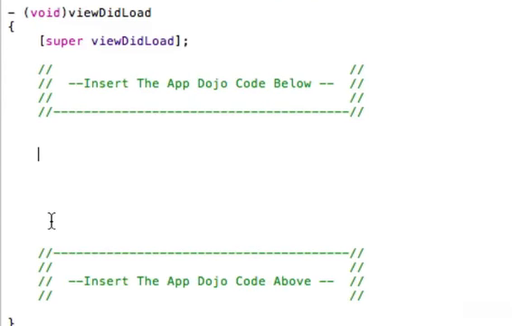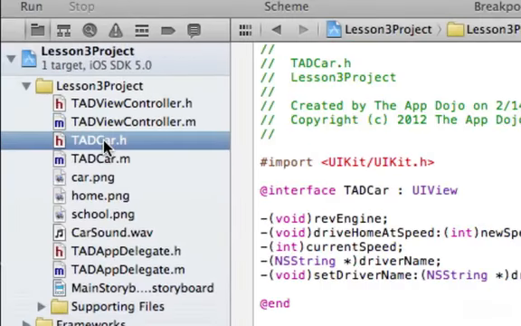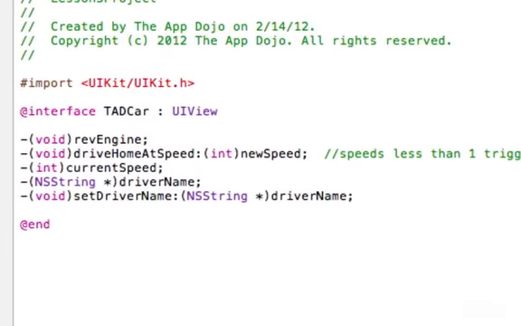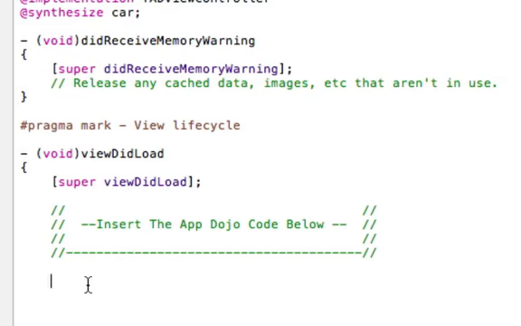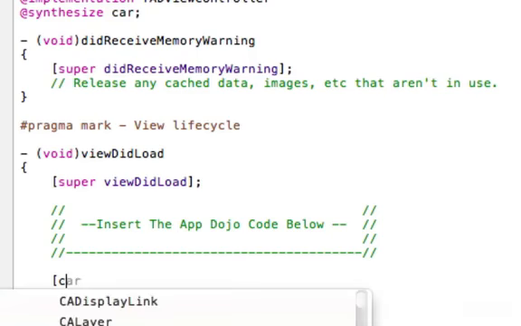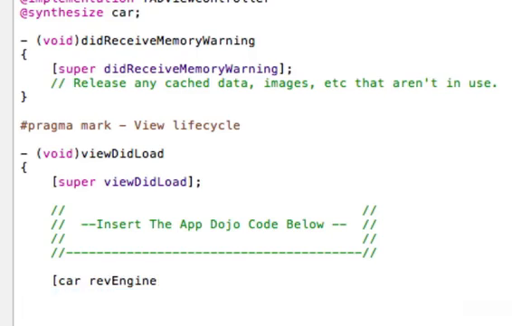If we want to make the car rev its engine, what would we do? Going back to the tadcar.h header file, we can see that the car understands the rev engine method. So we know that we could type [car revEngine]. So let's see what happens.